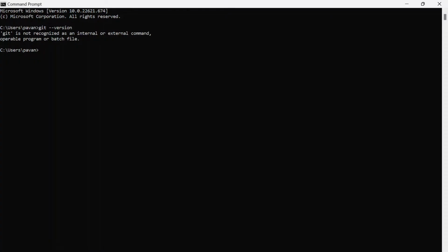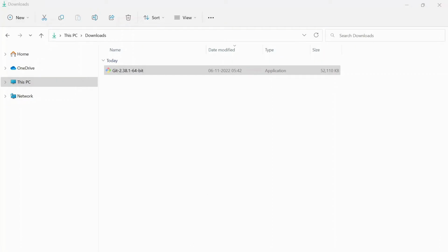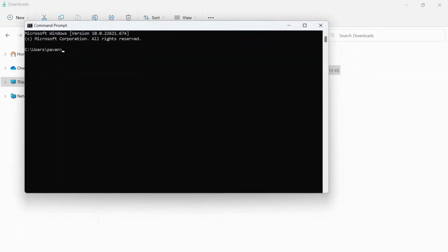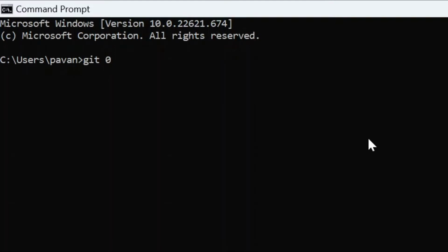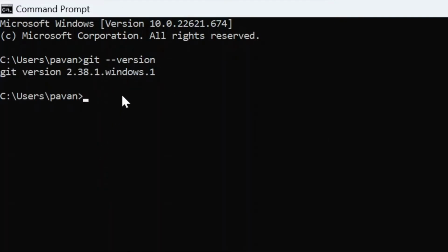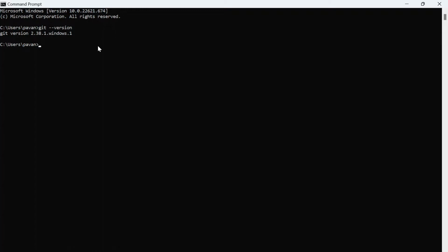And it's done. Now let's close this and I will open Command prompt again and now run git --version, and it says git version 2.38.1.windows.1 is successfully installed in our system.